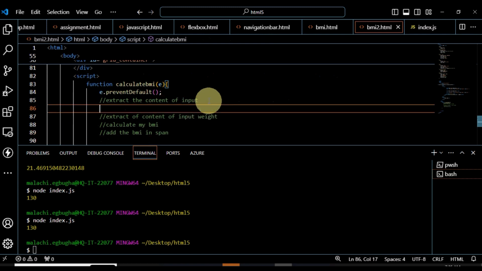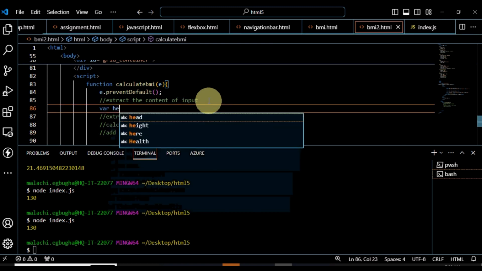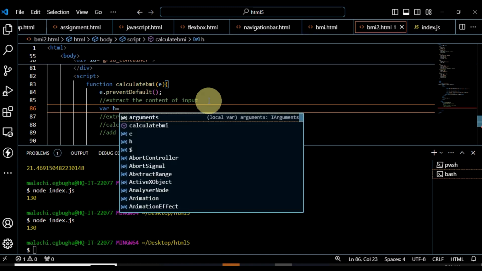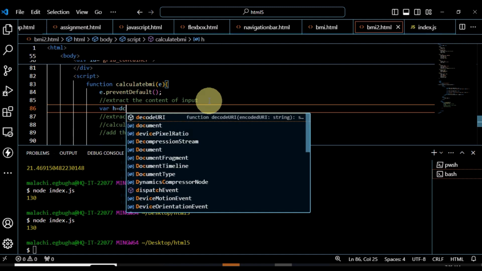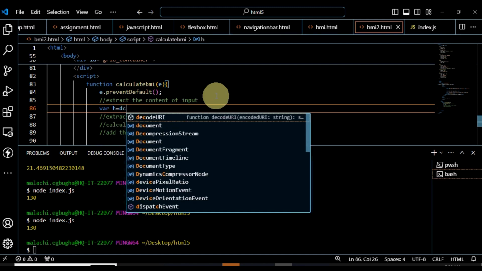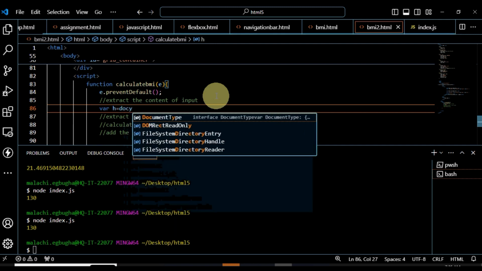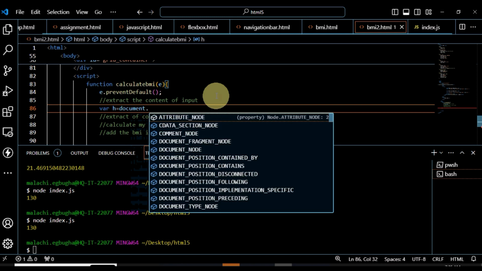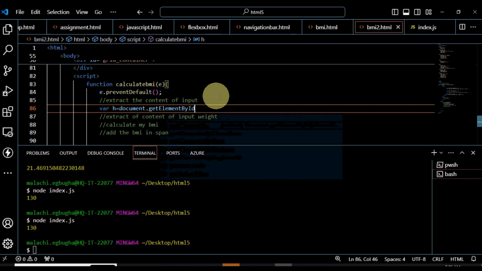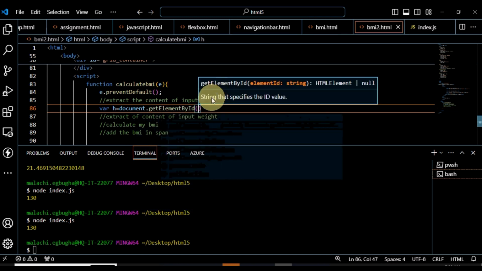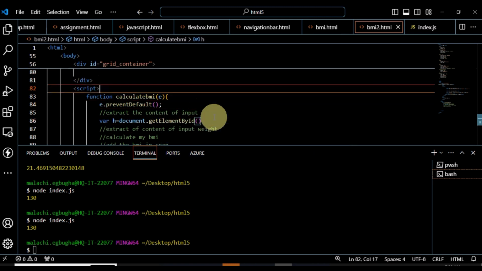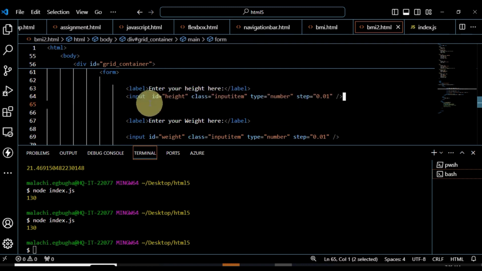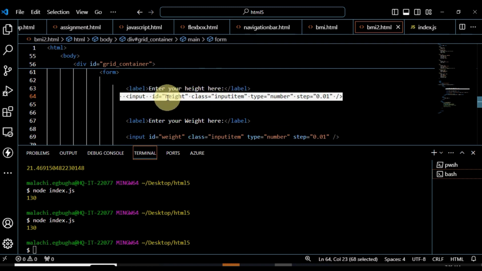So first, let's create a variable called height, or h. Let's call it h. For this h, we want to extract the content of the height that is being entered. So let's say document.getElementById. So we are getting an element by id. So let's go back to our height. This is the input tag for our height. It has an id name height.